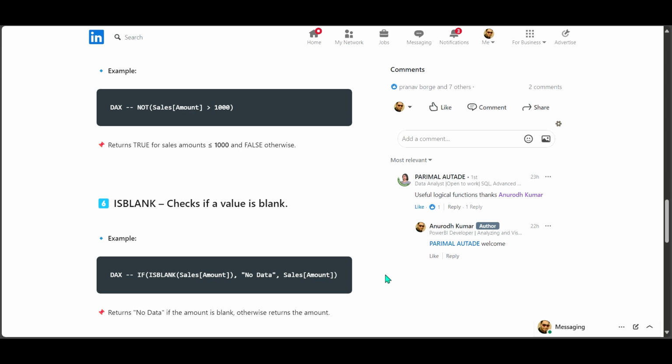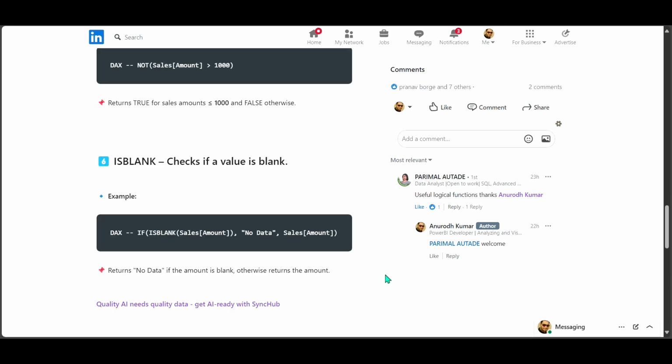Number 6. ISBLANK function. The ISBLANK function checks if a value is blank and allows you to handle missing data gracefully. Example: IF(ISBLANK(SalesAmount), "No Data", SalesAmount). Returns No Data if the amount is blank, otherwise returns the actual amount.